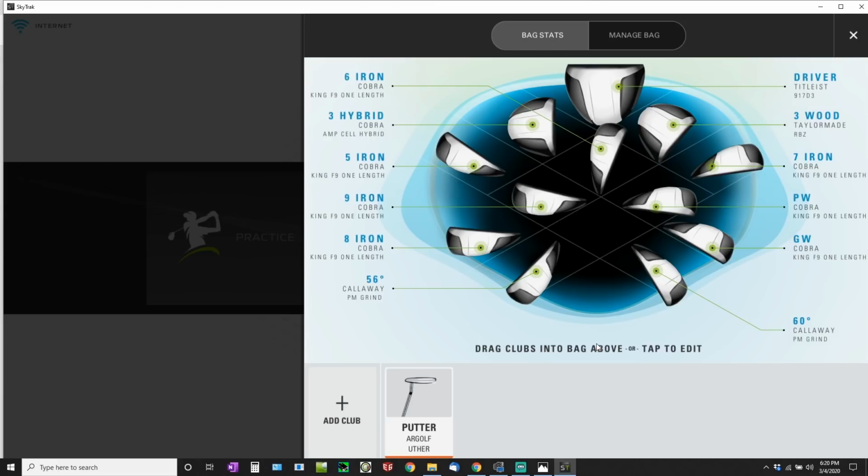So I'm going to go ahead and add that club. That's the last club in the bag. Then I'm going to go ahead and drag that club right here. There's my putter. So here you see my entire bag now. And what we have is my driver is a Titleist 917 D3. I have my 3 Cobra Hybrid, which is an amp cell, oldie but a goodie. Also oldie but a goodie, I have the 3-wood TaylorMade RBZ.